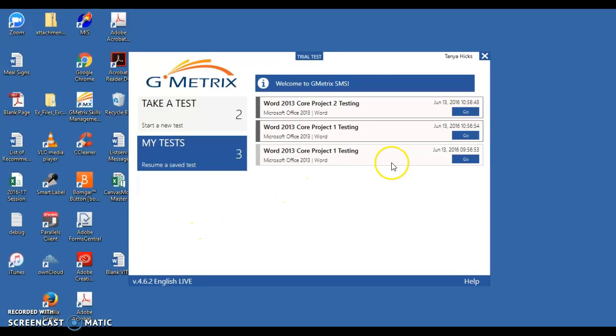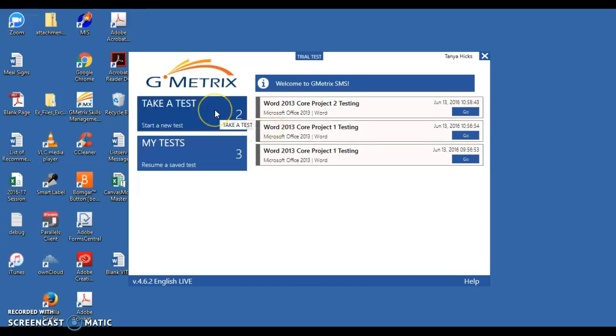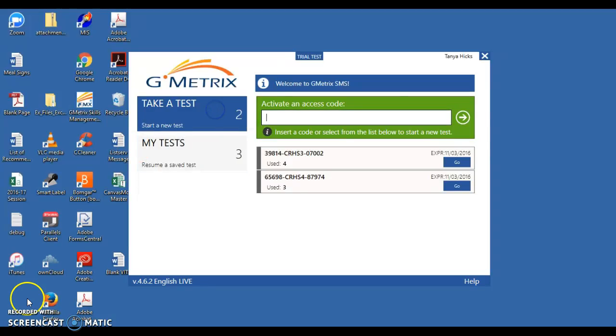The first thing that a student's going to see on the right-hand side are the exams that they've already taken in GMetrix SMS. If they need to continue in that or retake, they can hit the Go button on the far right-hand side. If they're taking a new test, then they would hit the button at the top left corner that says Take a Test. So we're going to click there.